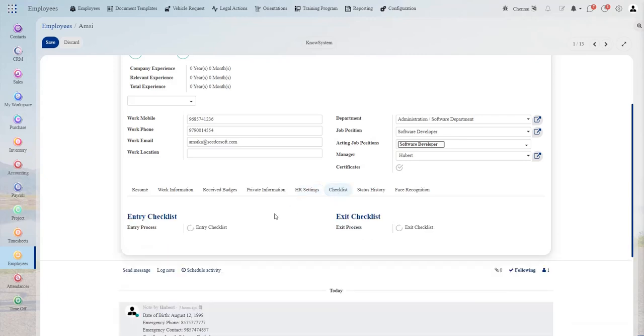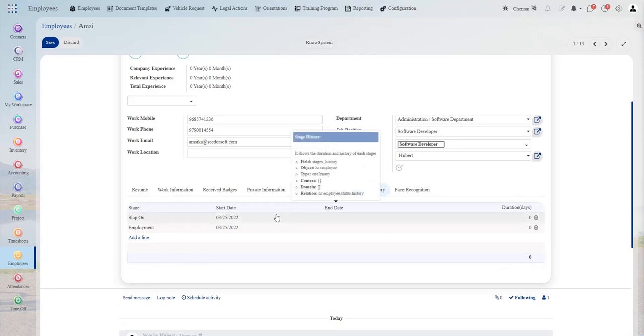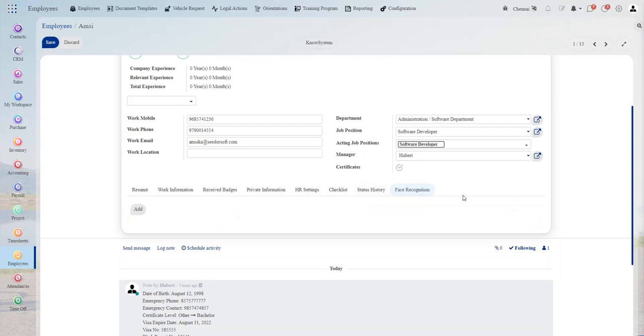Now under checklist, we can view the entry and exit checklist and its progress here. We have the status history to be updated here, so that when this particular employee entered the probation stage and when it ended, and when they entered the employment stage and when it ended, those details can be mentioned here. If this employee records their attendance through facial recognition, then they can add their image using this add option.